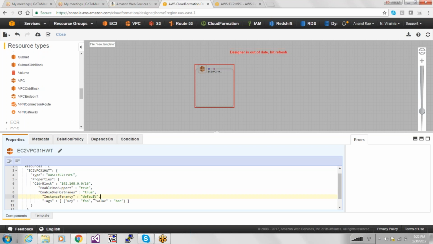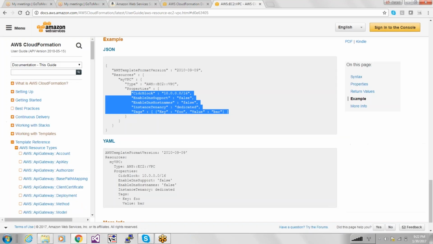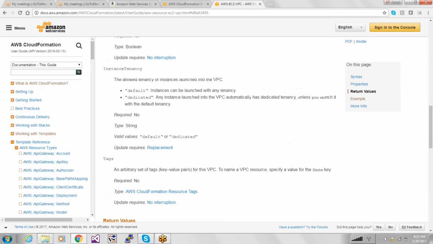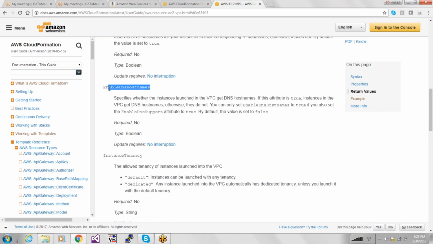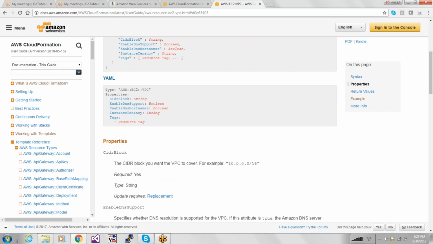I want it to be default. But how do I know that it is default? Is it yes? Enable DNS host names. Is it yes, no, true, false, 1, 0? What is the value it is accepting? So I can go back there and look at what are the accepted values. So here, enable host names. The values that are accepted are true and false, not yes and no. In tenancy, it is accepting default and dedicated. Okay, so you got to be looking at the documentation there.